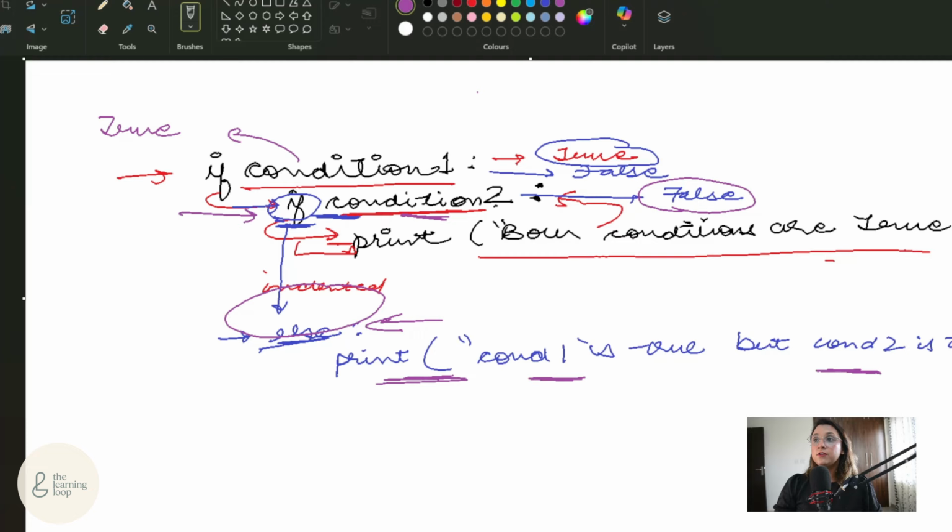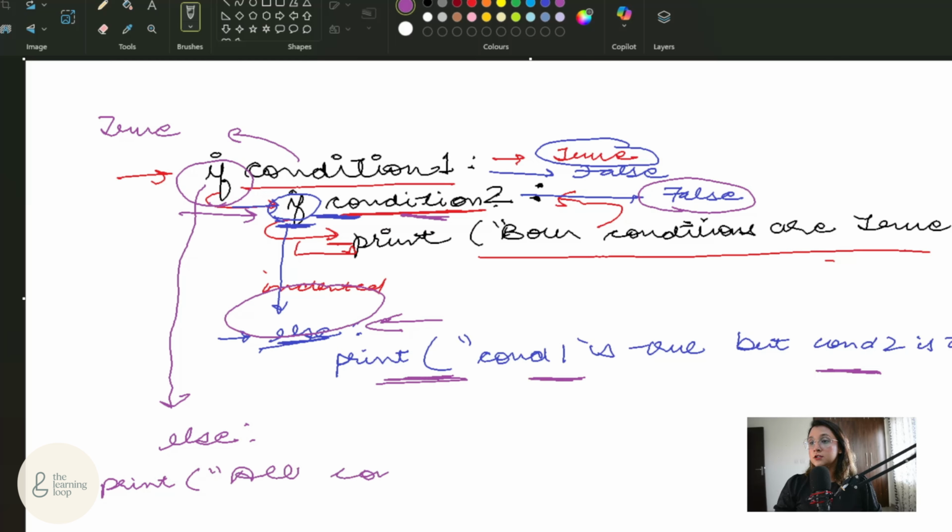And let's say if condition 1 is also false, I can also write the else for this if statement in the outer if statement, and there would be no indentation here because I'm writing the else for this if statement. So I will write else and I'll say print "all conditions are false."